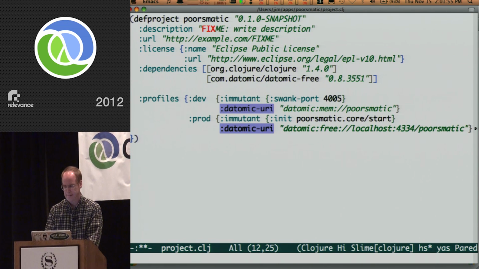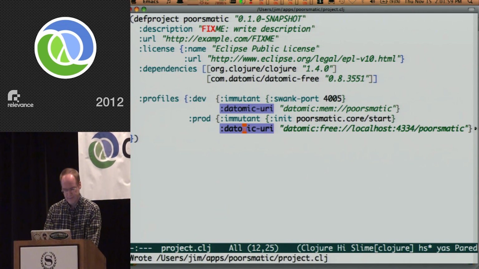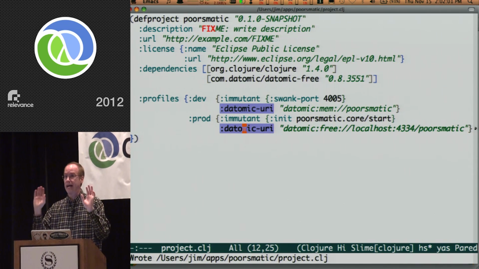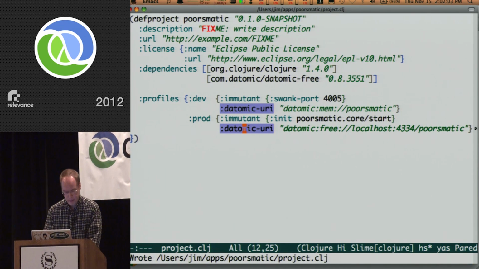So I start in 10 minutes? Oh, we got plenty of time. All right. So I save that. I go back to my REPL.